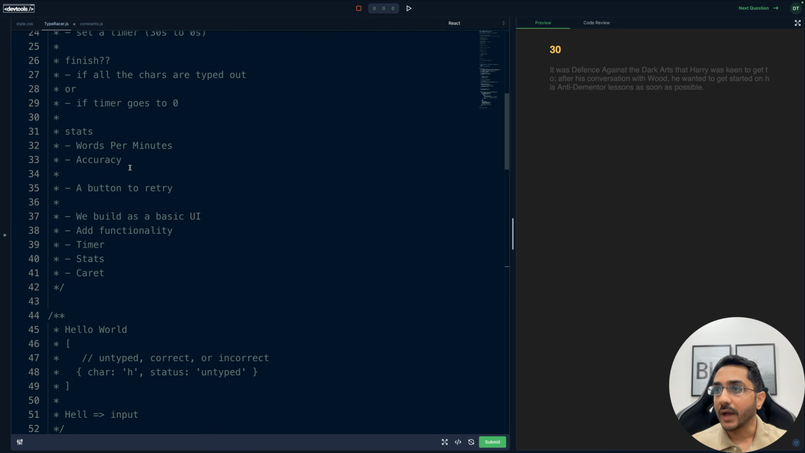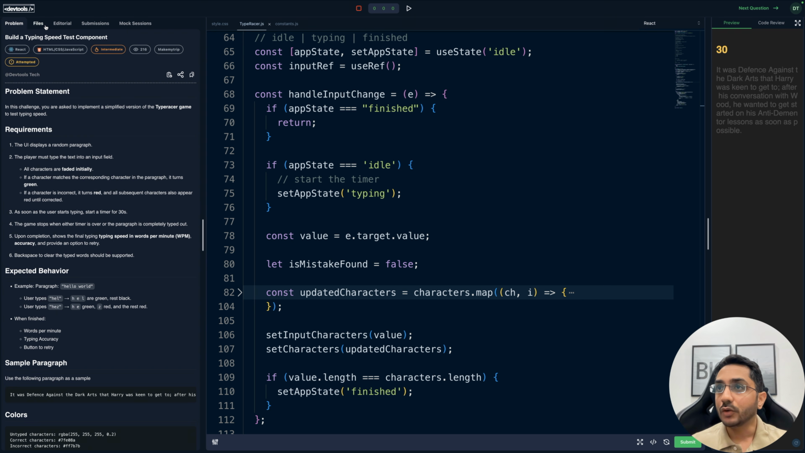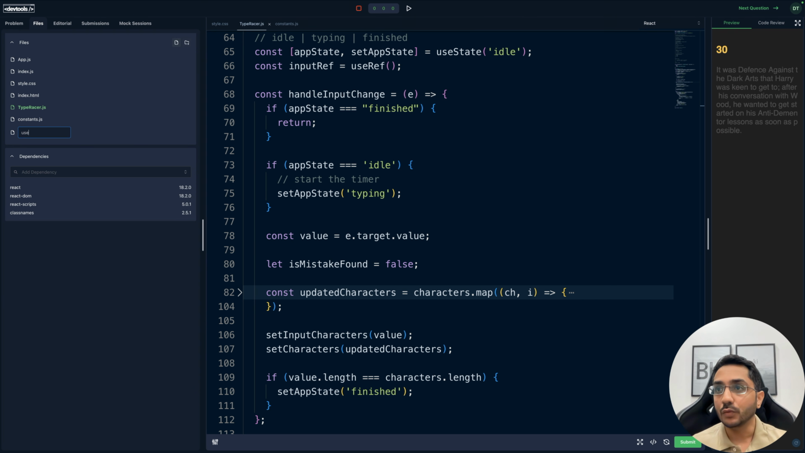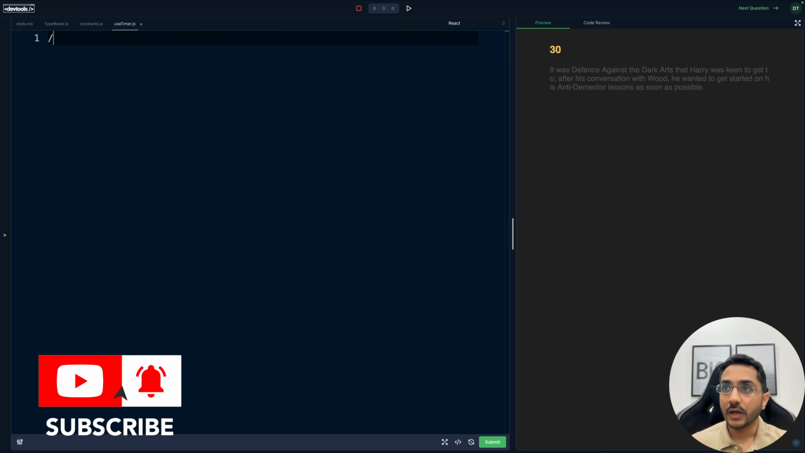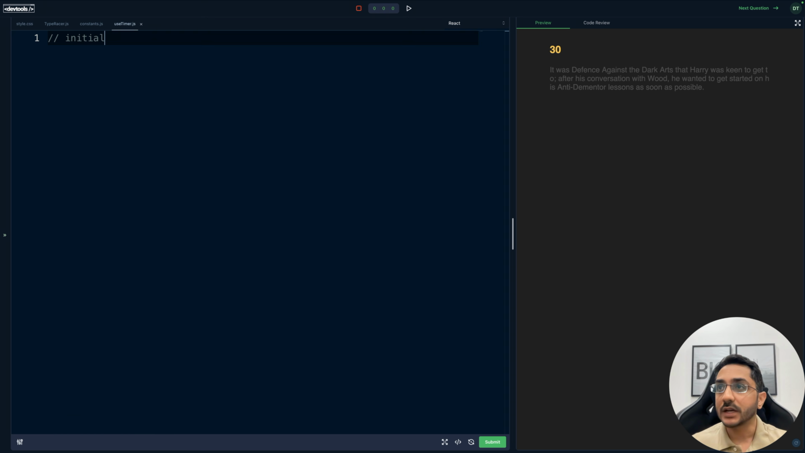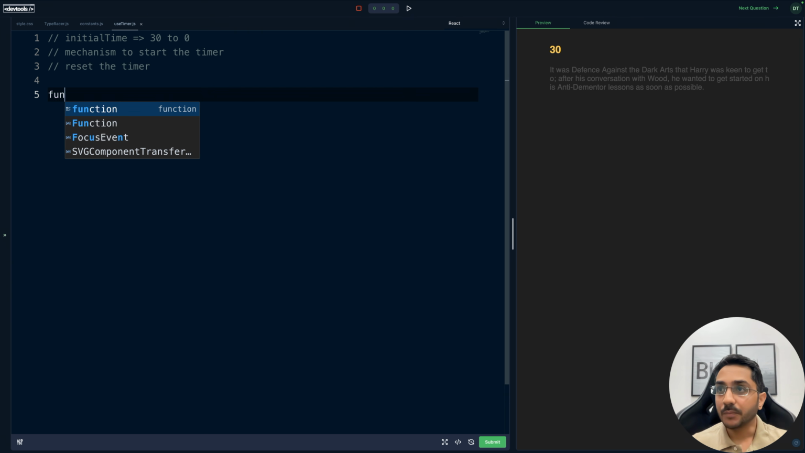And so if we go back, we took care of this, but on start we need to set a timer also. So let's build that. I'll go back to my files and create a new file called useTimer.js. We'll do a very crude implementation of a timer. So here we'll have some initial time. Our goal is that we'll have an initial time which will be 30 from now, and it will go to 0 seconds. And we need a mechanism to start the timer and reset the timer also, because if you remember, at the last we have a button to reset the timer. So let's implement this.